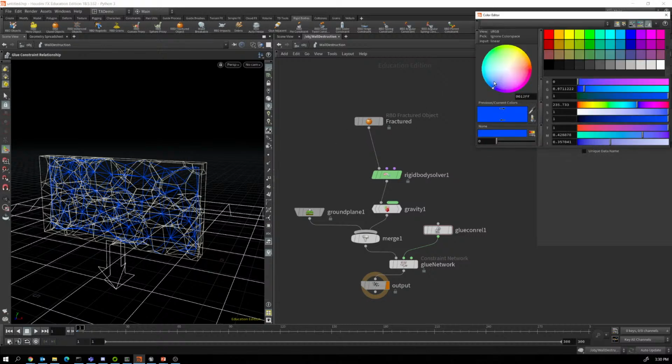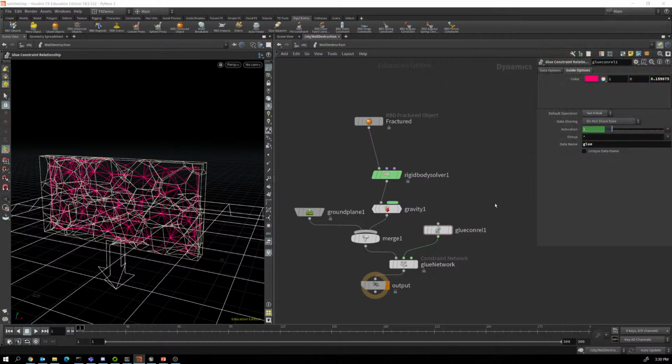I'm going to change this back to red because red just seems to be about the most. This magenta is really blaring. I'm going to try to stick with that. Okay, so we've got the glue constraints in there, so we can see that it's actually working functionally.